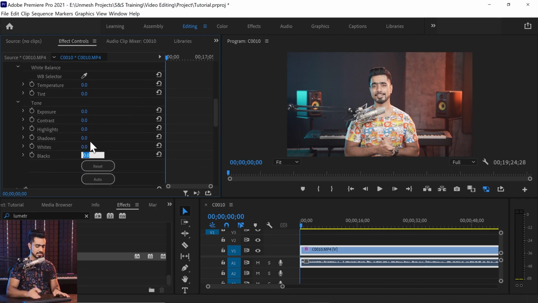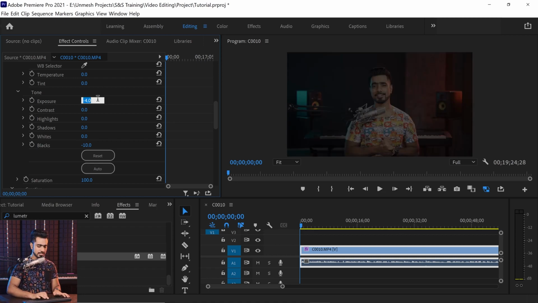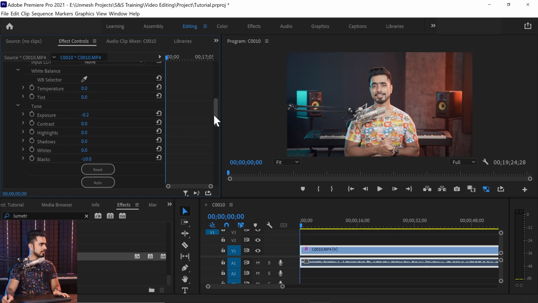I would just decrease the blacks a bit, -10, and then probably decrease the overall exposure to -0.4, not -4, -0.4. Okay. So let's set it to 0. Let's see how it feels. 0 is kind of too much. -0.3 or -0.2. Okay. And maybe a little bit of contrast here. So I think there is some contrast. Let's go for 40 or 25.